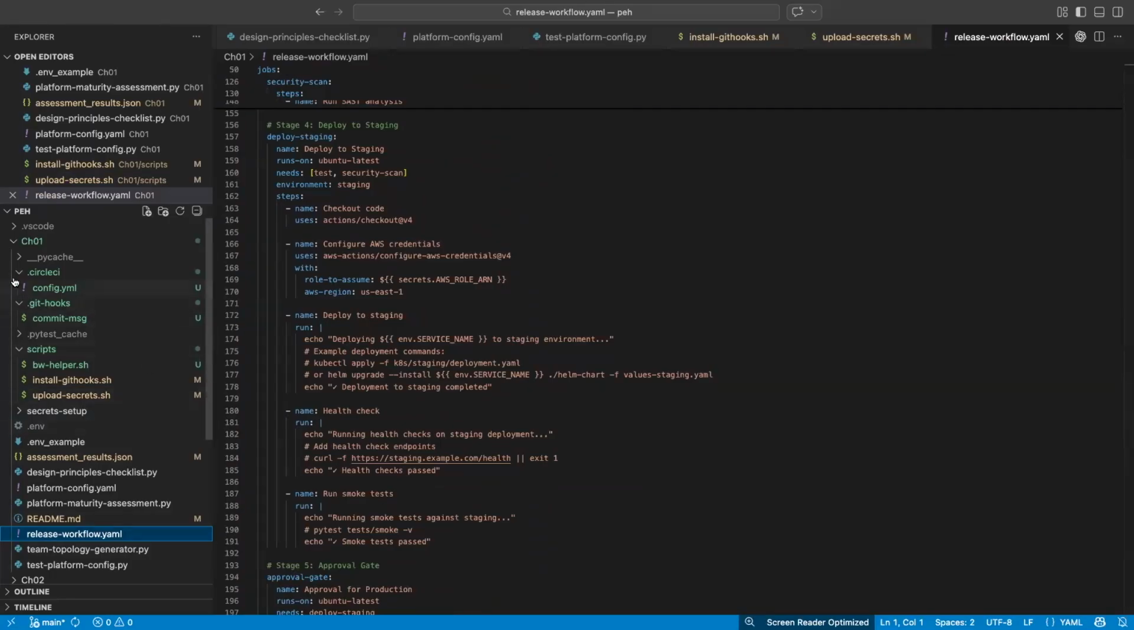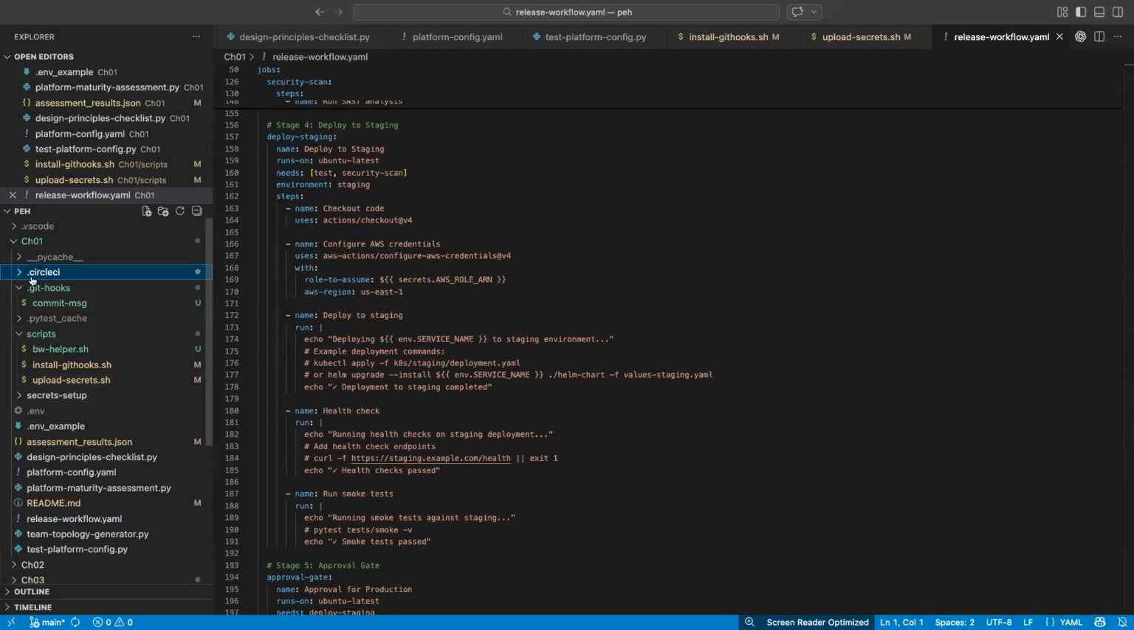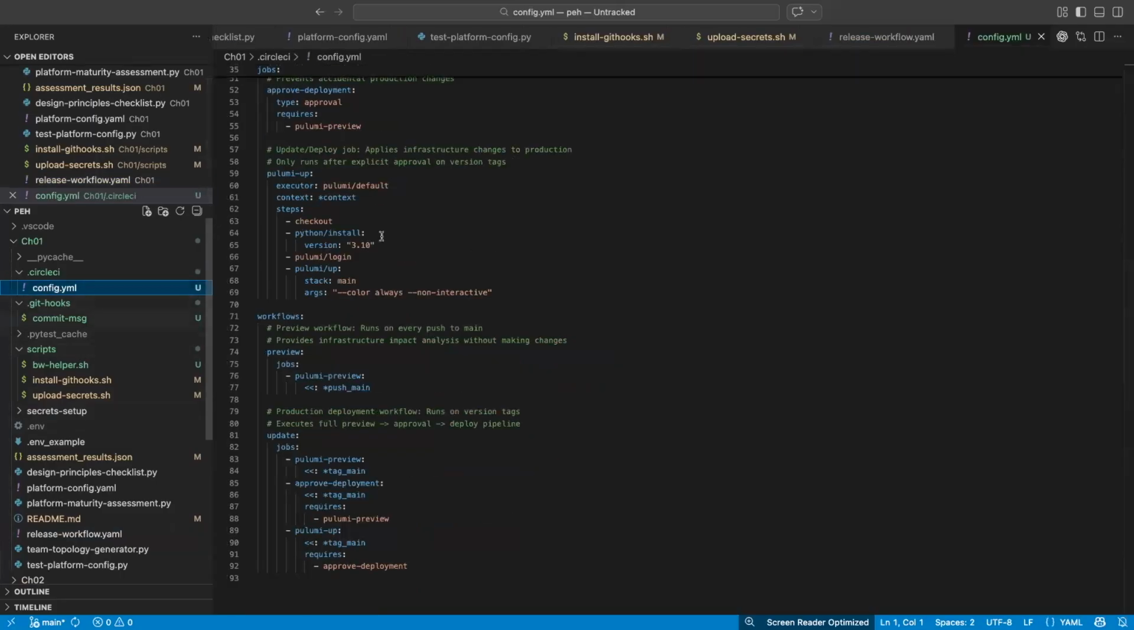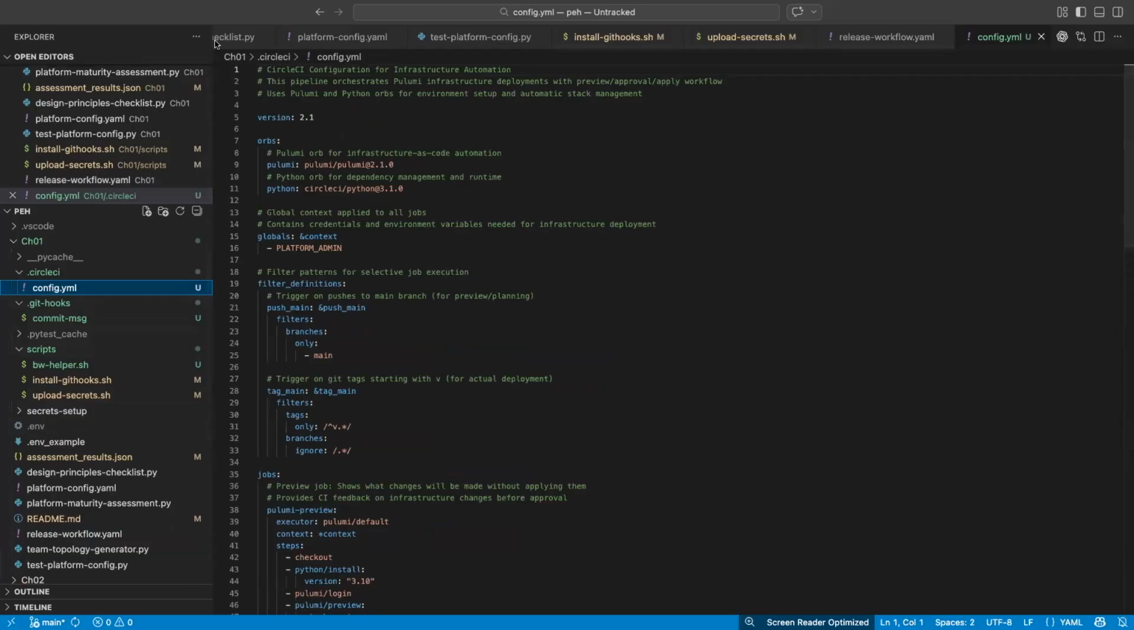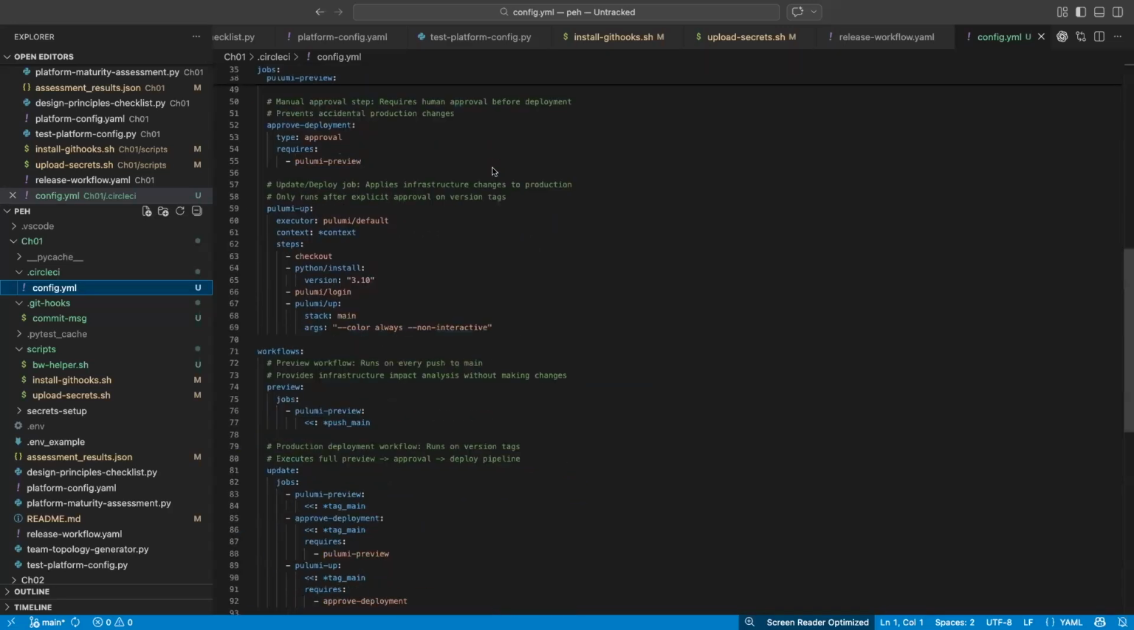One additional thing that we can look at is CircleCI. Where is that? Okay, this is the CircleCI config. This provides you the configuration for the infrastructure that is needed for infrastructure automation. Essentially, it orchestrates the Pulumi infrastructure deployments with the preview, approval, apply workflow. I know we haven't installed Pulumi, which is the next thing you will do, but essentially this shows how it uses Pulumi and the Python apps that we have described in chapter one.